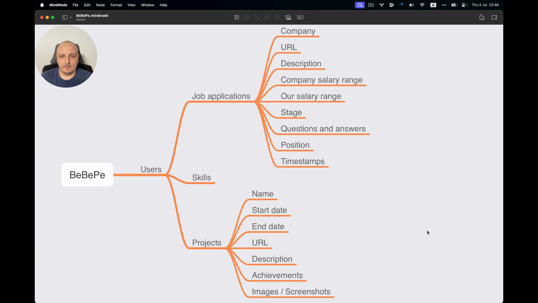So: name, start date, end date, URL, description, achievements, images. What else? Yeah, obviously you can add skills to your projects, but it will be hard to showcase in the mindmap. I think that's all for the start.